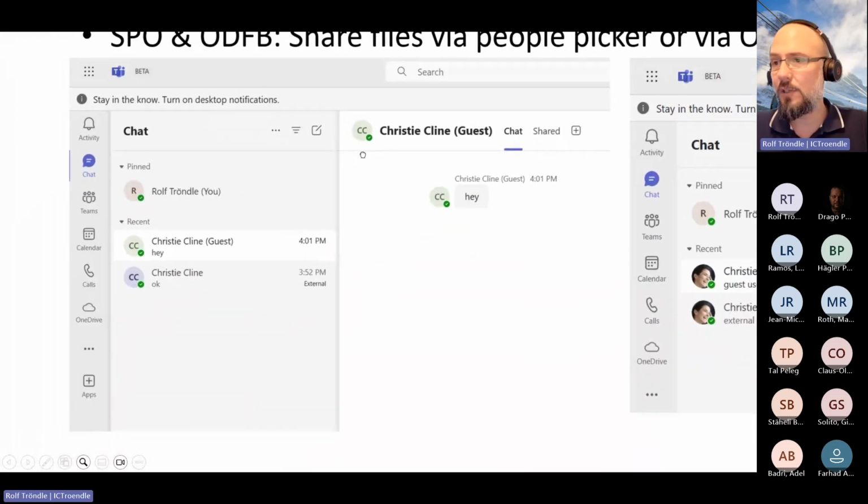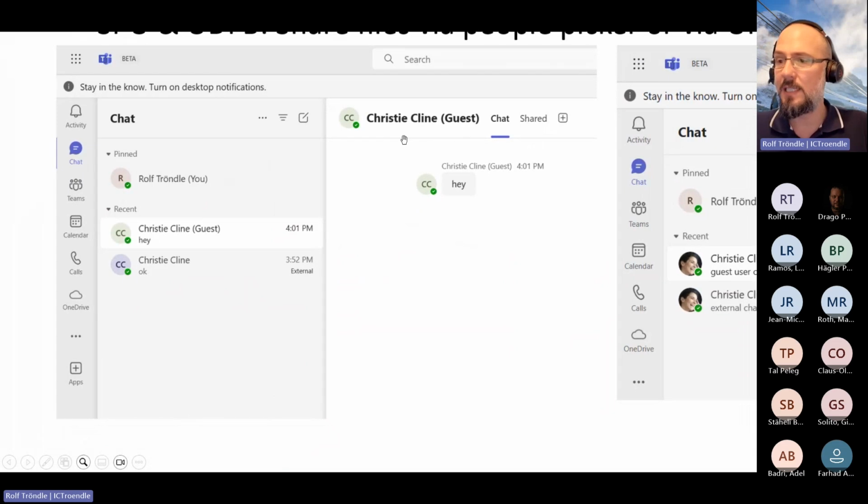Here we see a screenshot before the multi-tenant organization happened. I chatted to Christy Klein. Christy was already added by default as a B2B guest user to our Teams. That's why we have Christy Klein with the remark of guest. And then we have the external chat with the external tag to Christy Klein. We don't see any profile picture or something like that.